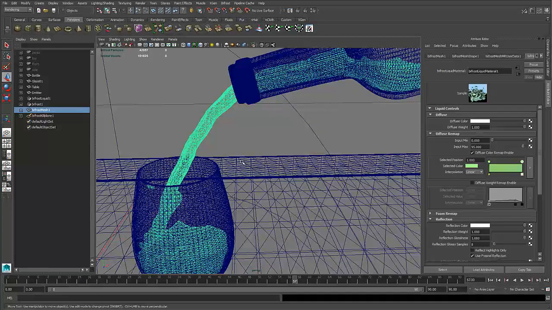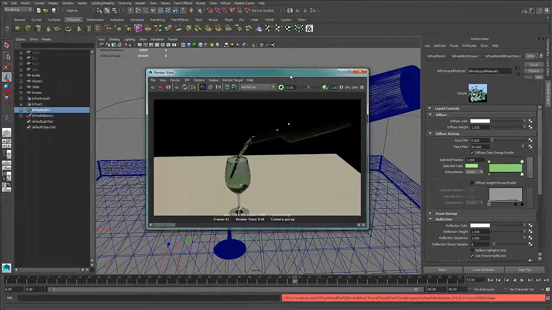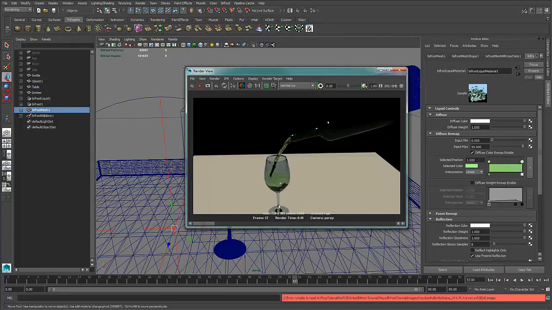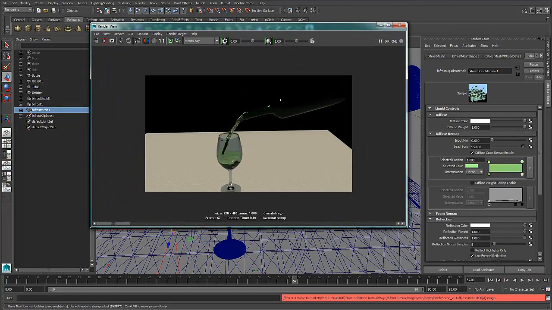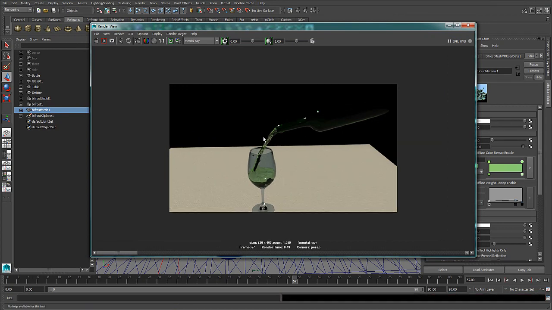Now I have no lights in the scene. Obviously a little bit more specular lighting is going to help the liquid show up, but I'm just going to give this a quick render. Okay, so there's the render, and as I said, there's no lighting. Having a background image for refraction to happen with the glass and the liquid is always a good thing.